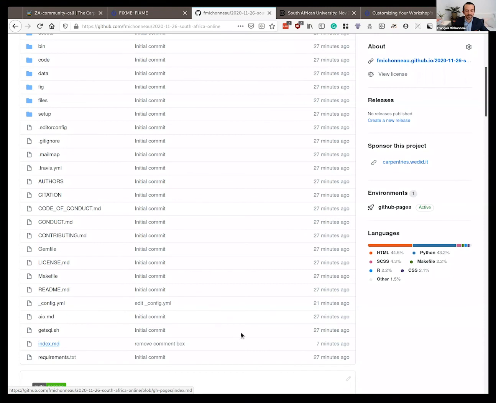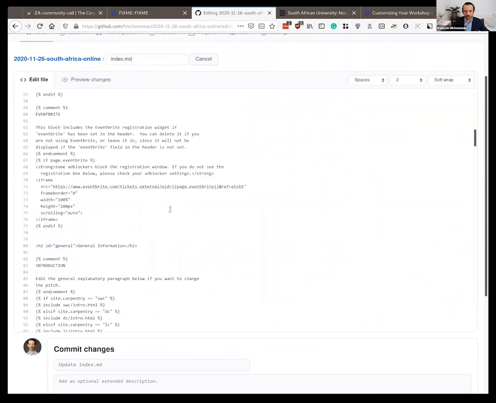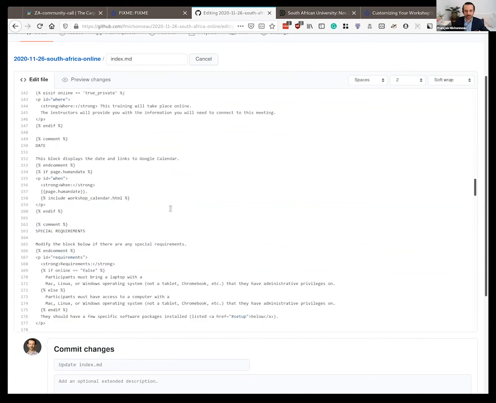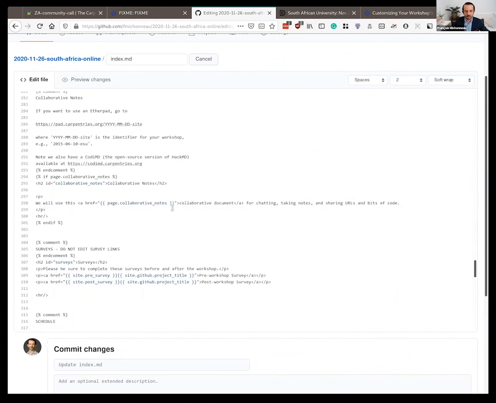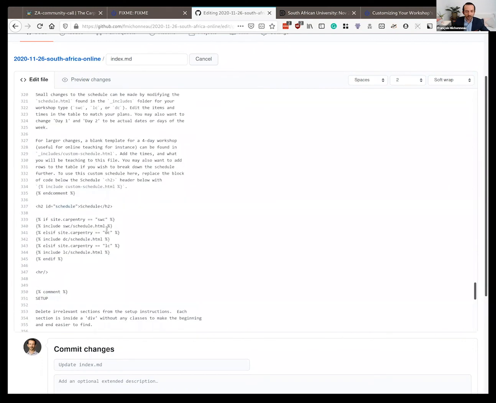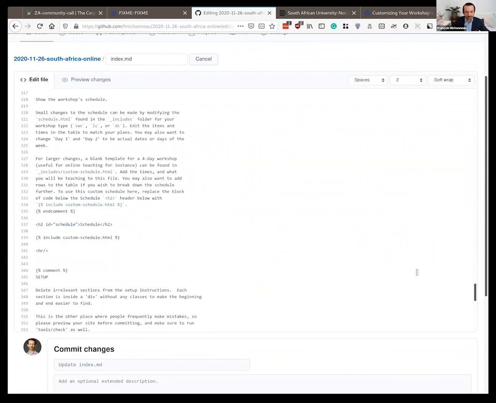We go back to the index page. We look again at the section about the schedule. Here we go. And again, the instructions are written here. They are also on the customization page I showed earlier. Here, what we're going to do is copy this line of code, include custom-schedule.html, and we're going to replace this block by this include.